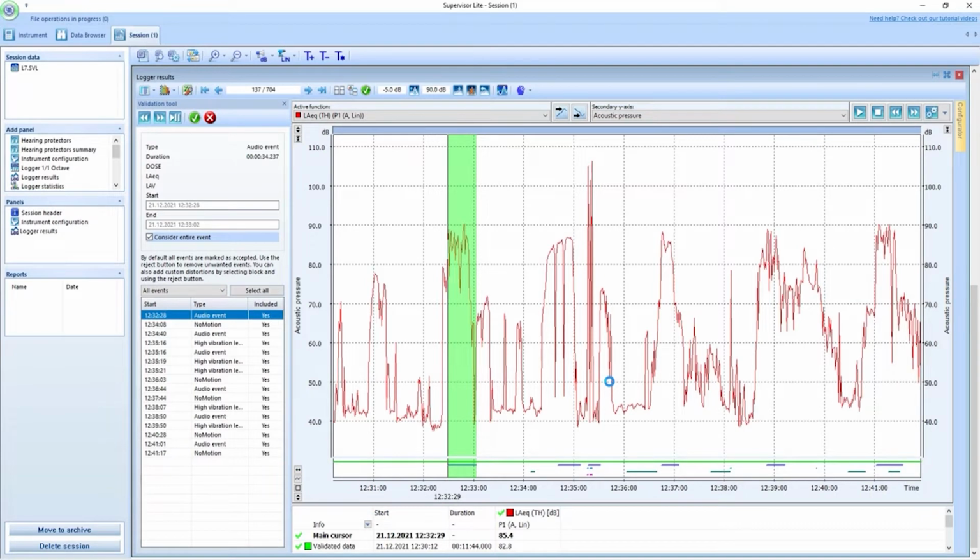Since I chose the validation tool as an option, I will be presented with the logger results with the validation tool toolbox right here on the left-hand side. Now, in the next couple of minutes, I'm going to try to make you familiar with what we have tried to achieve by adding this validation tool to the software.